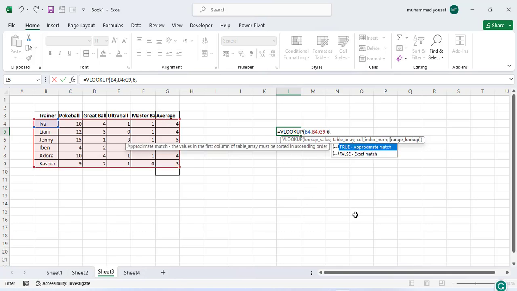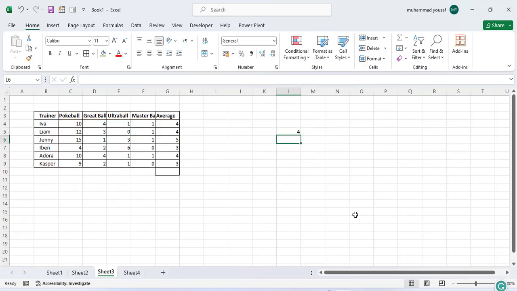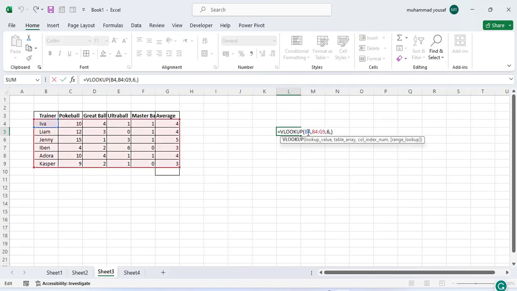After that, we will specify true or false. True is used for approximate match and false is used for exact match. Let's make it like this. See, we found 4. The average for the first trainer is 4. But if you want to search in this field, whenever you write something you find based on that. I will show you. I will just change this. Instead of B2, I will select K5, and I will press enter.